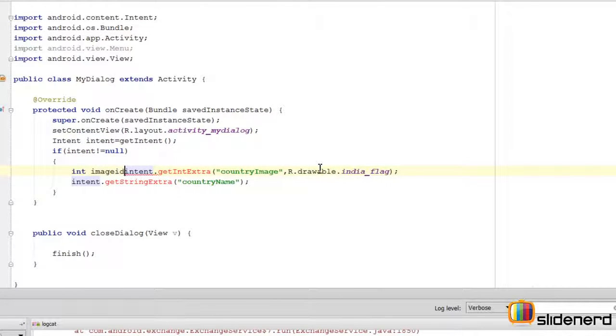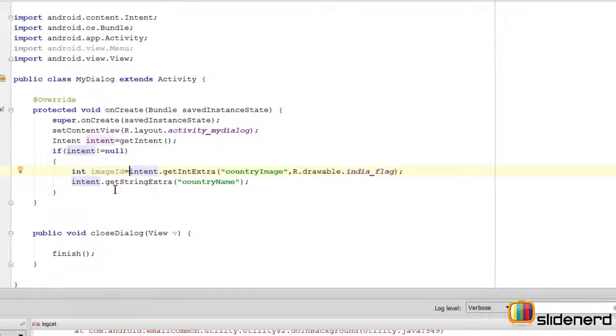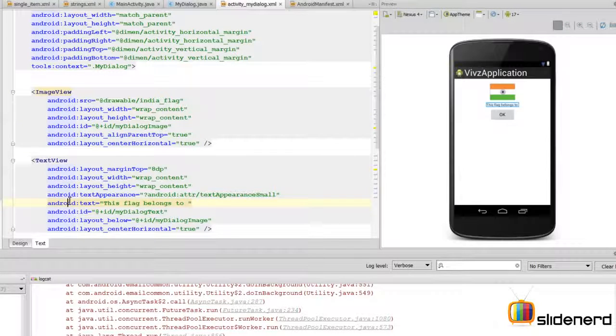and this I'm gonna store inside an int called int image id here. The same way I need to get the country name. So inside my main activity I have set intent.put extra country name temp.country name. I'm gonna retrieve that here inside my dialog by saying get string extra, and this is going to go inside my string, and that's pretty much it. Now there's only one thing that needs to be done. It is to get the reference to these two views, that is my image view which will show the flag, and this text view which will show the country the flag belongs to, right?